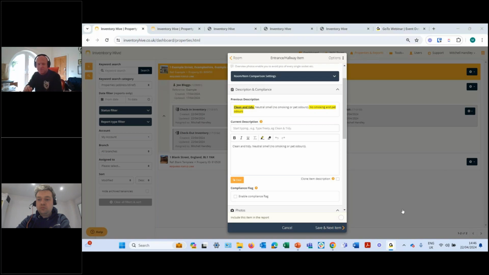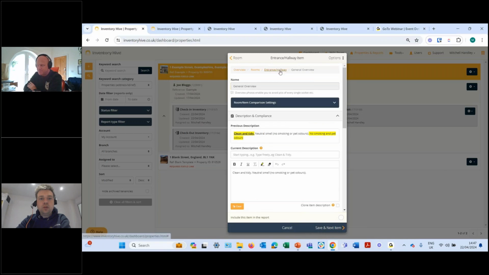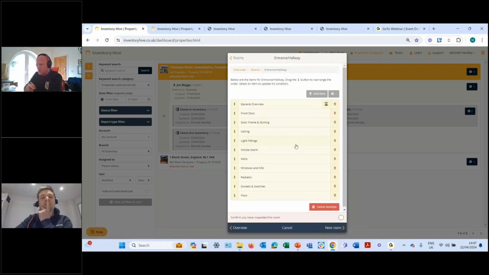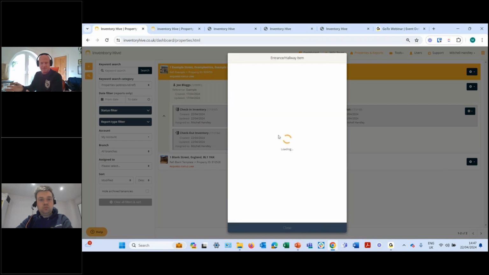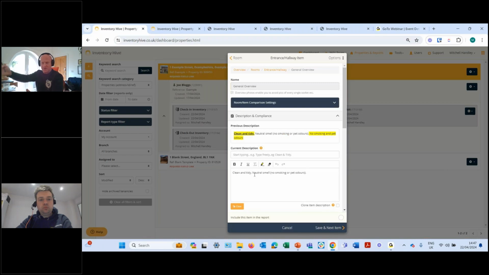Then what I would do is I would go into the list of rooms, list of items within a room. So let's say entrance hallway, Mitch, if you just go back on the room bit. What I would then do is I would say, right, okay, what is the general overview of this room? Is it clean and tidy? Neutral smell like it was at check-in? And if it was, then I wouldn't even tap on the general overview. If you just go back to room, Mitch.